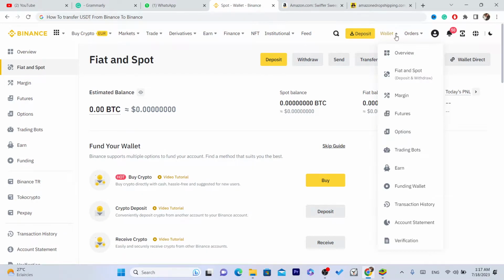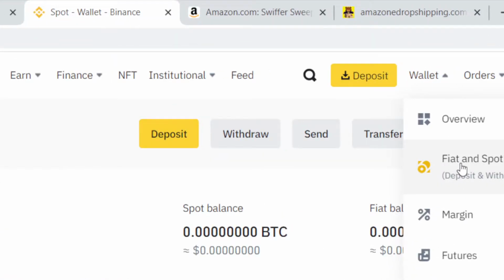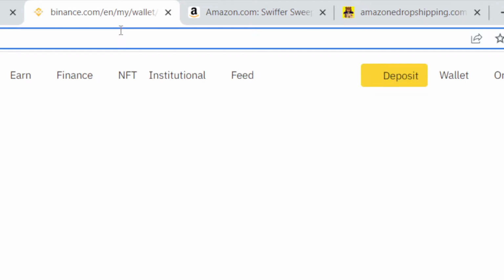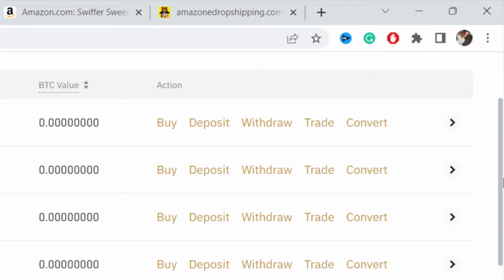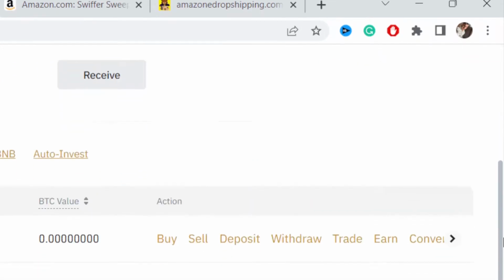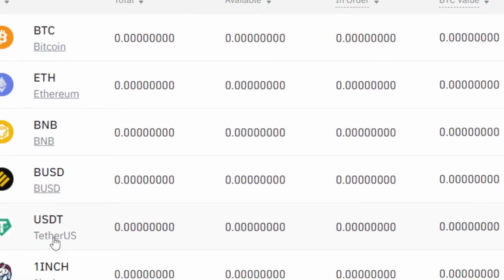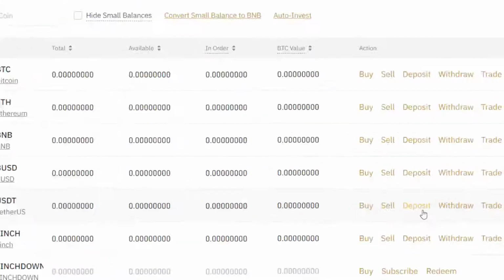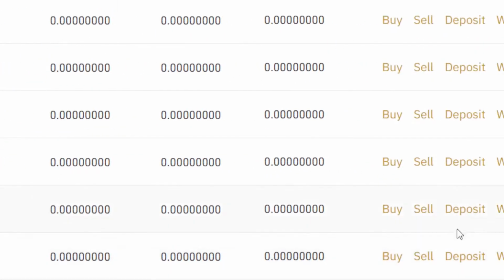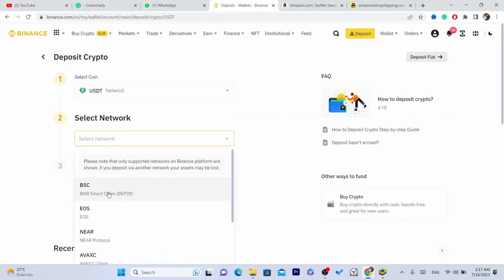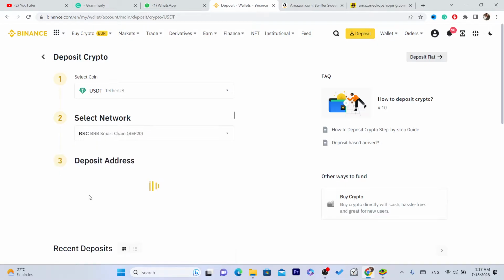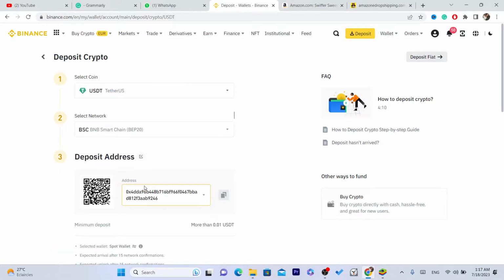So for example, your friend needs to go to wallet in the top right, and click on fiat and spot so that they can get the wallet address. Scroll down. Send this to your friend if they are trying to get the wallet address. And this is USDT. You want to click on deposit in the action section next to USDT, and then select the network. So you want to go with BNB Smart Chain, and this is the wallet address.